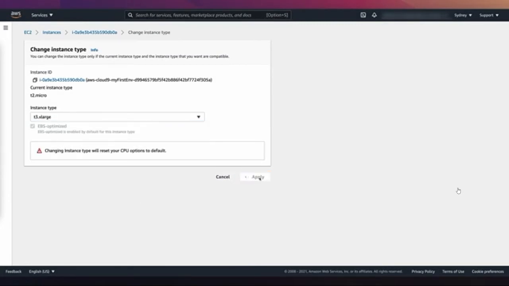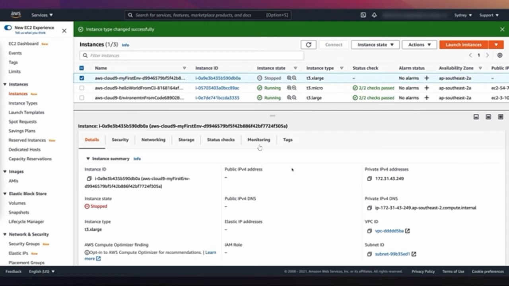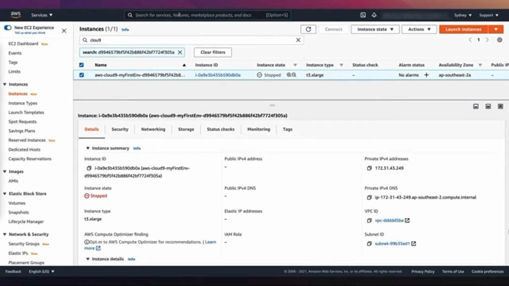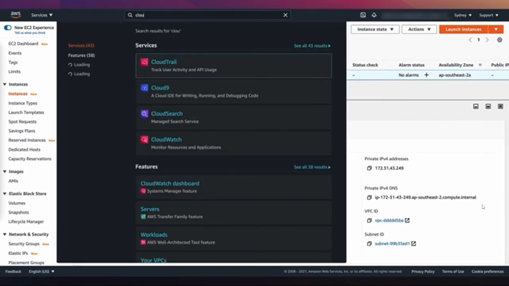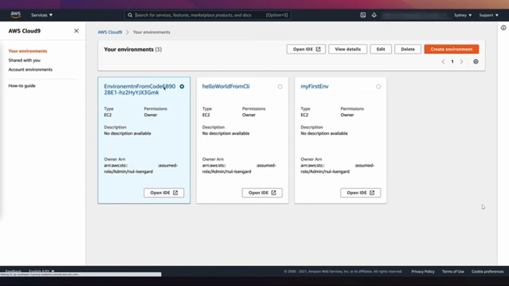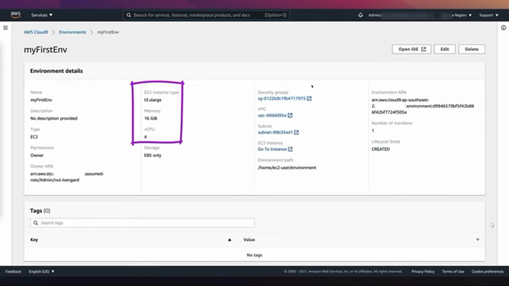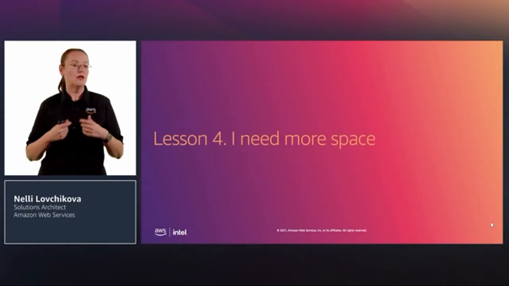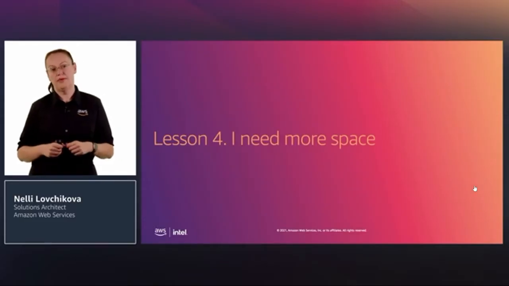I also can select types optimized for high compute usage or for memory-demanding applications. Just remember, you need to stop your instance before making such changes. Now, when I start my environment, it has, wow, 16 gigabits of memory and 4 CPUs. I'm going to code so many bugs. No, features.